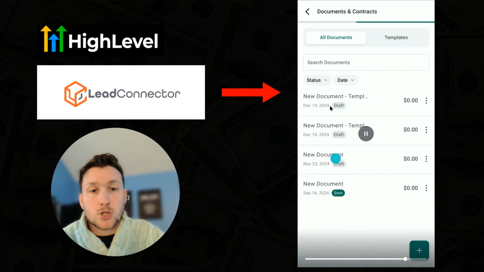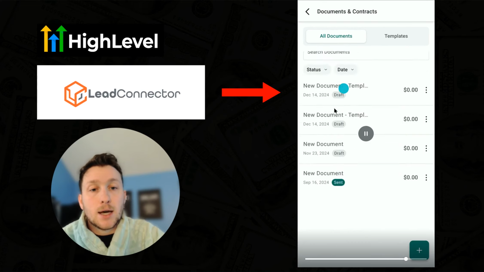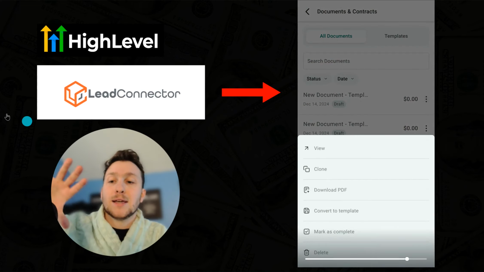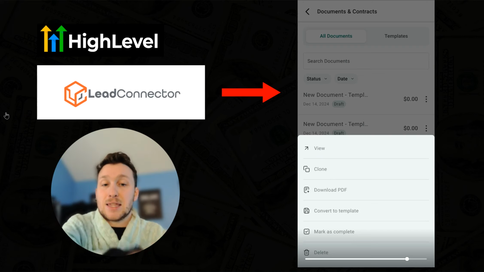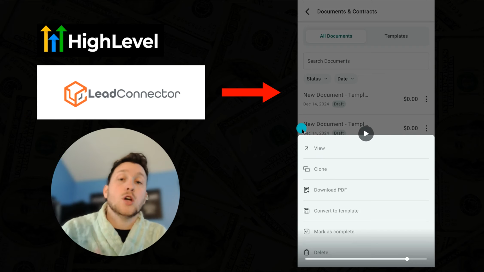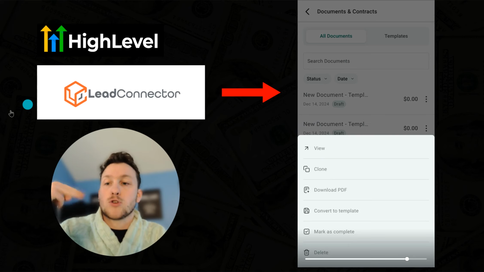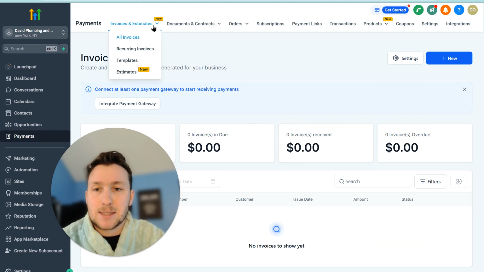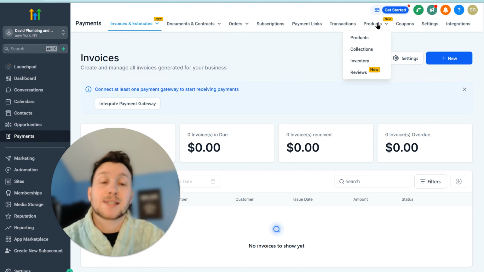Last but not least, okay, now we're going to go to documents and contracts. All right, so this is the same thing as the contracts and documents. Let me just pull this up on the computer so you can see exactly, because these last 3 ones that you've just saw, invoices, documents and contracts, and the payments and products, are all in one dashboard. Let me show you. That's right here. This is payments. You see right here, recurring invoices, templates, estimates, documents, and then products.